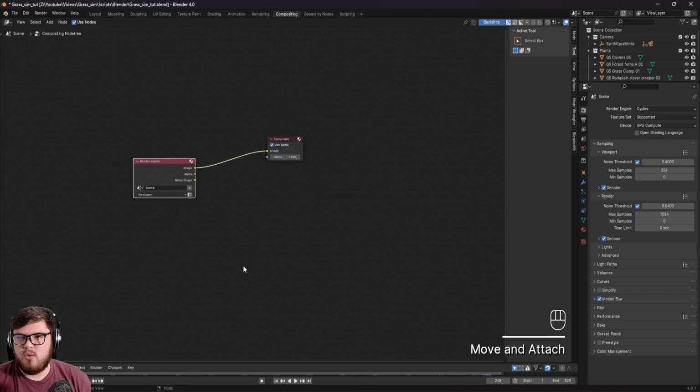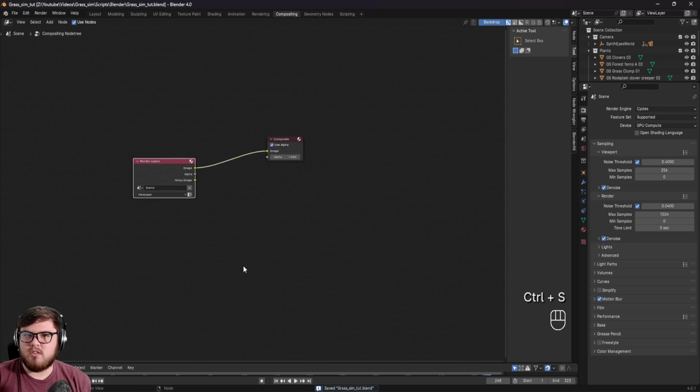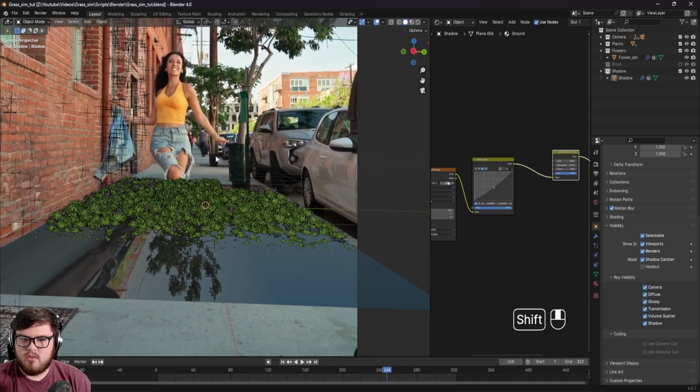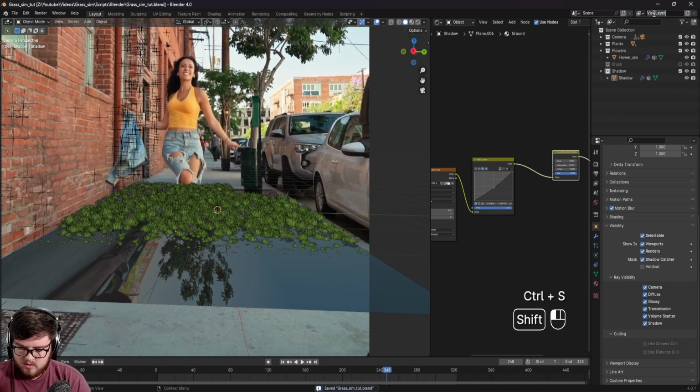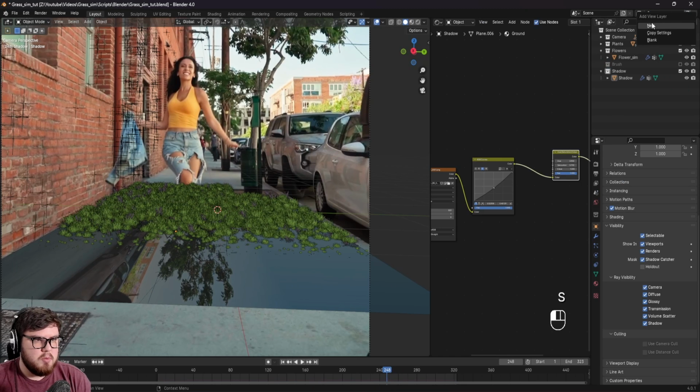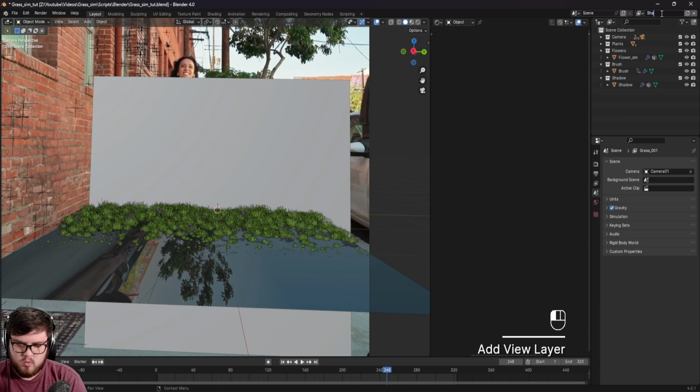I want to render out two separate passes. I want one pass where it's just our grass and everything there, and then I want a separate pass where it's just the shadow. So what I can do is come out to the layout tab and make a new view layer. First of all, let's name this one grass, and then we'll make a duplicate. So add a new view layer, and we'll name this one shadow.